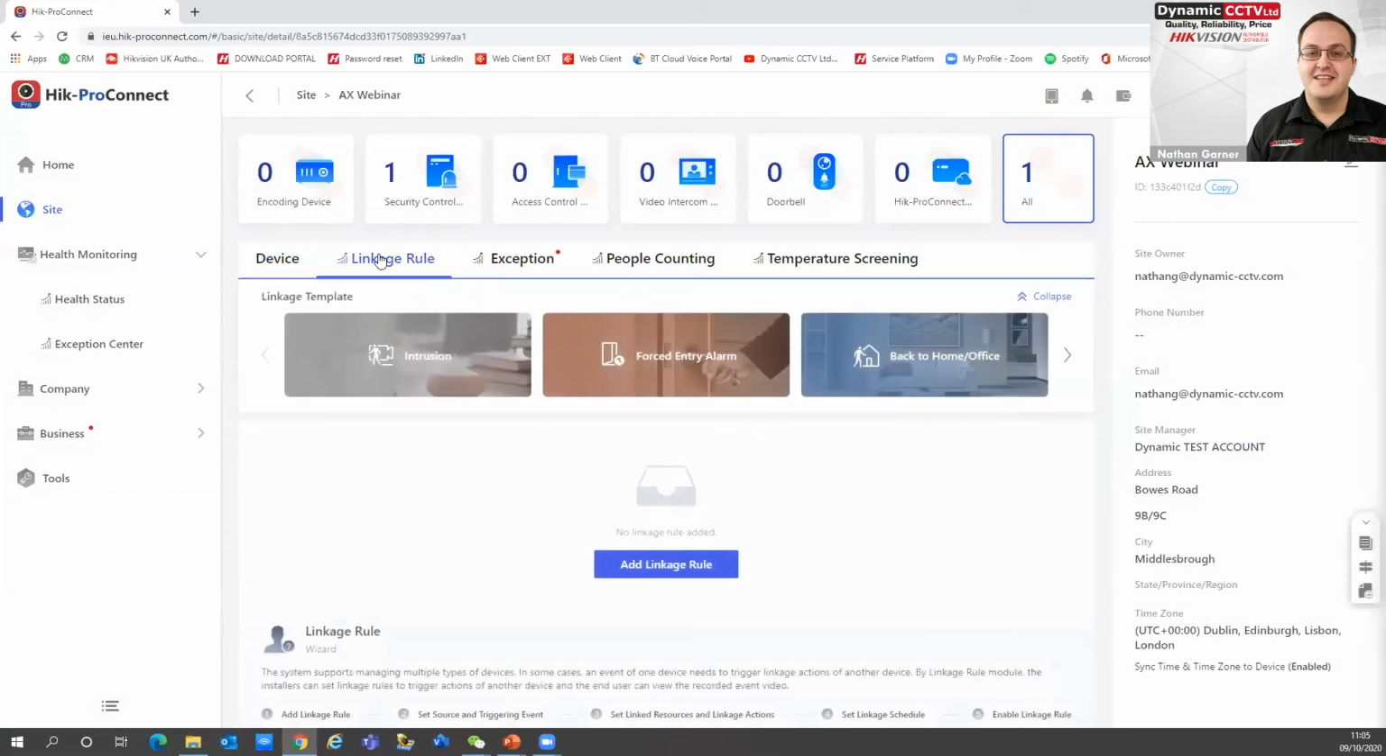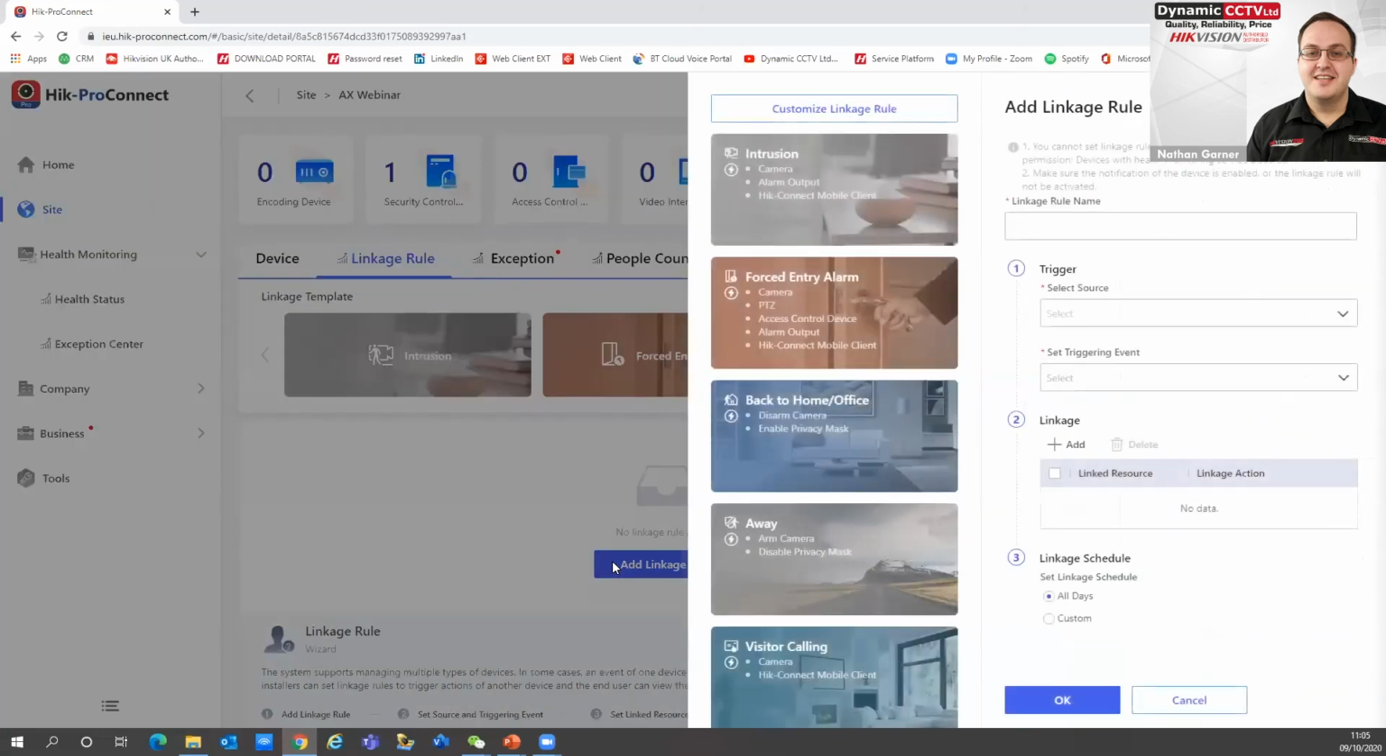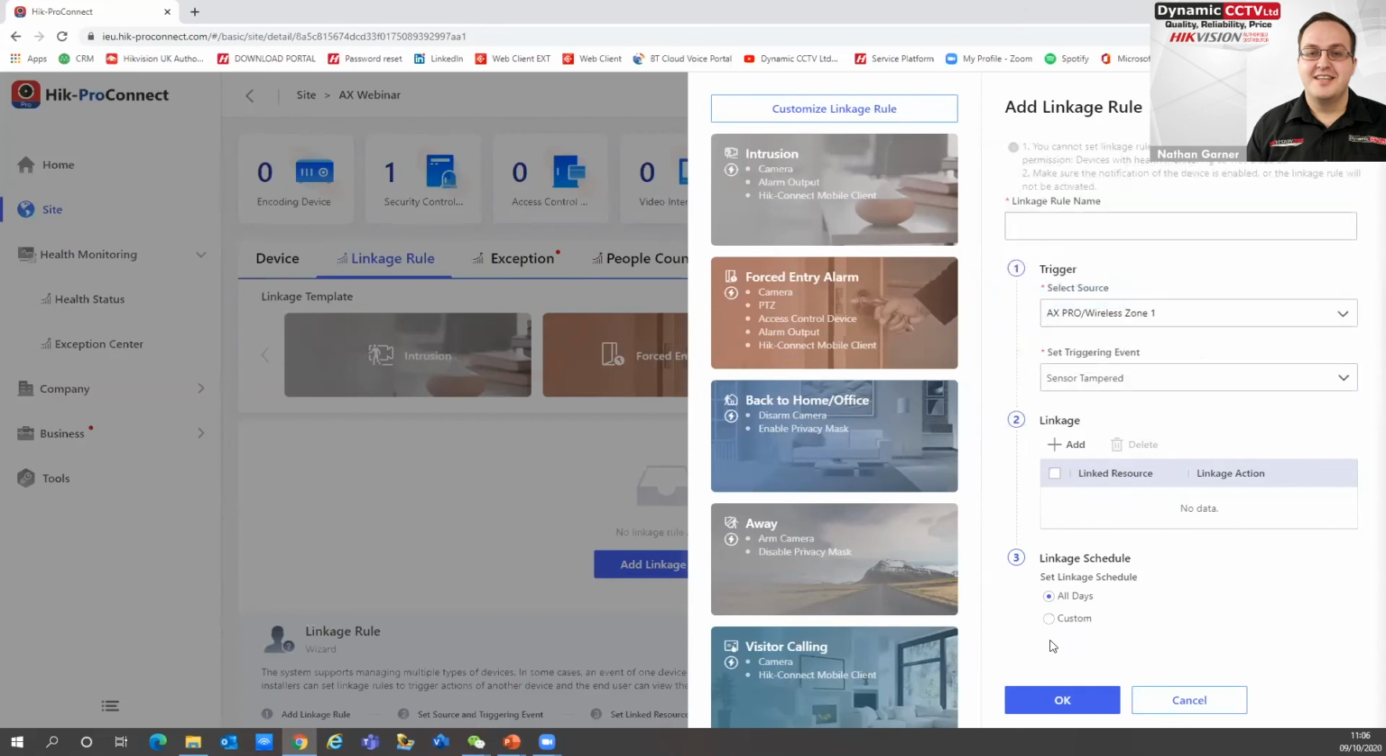We can set up different linkage rules, so we could add a linkage rule to trigger through to an MVR or a PTZ from the different systems. So if you click on the drop down here and select wireless zone 1, so when that's triggered, whether or not it's an instant zone alarm or the sensor's being tampered with, we can then go ahead and add in a linkage action. So whether or not this be capturing a picture on one of the cameras added to the CCTV system, or call out a patrol, there is a multitude of different things that we can actually have set as the linkage action. And we can also set the schedule for when that linkage action is enabled on the system as well.